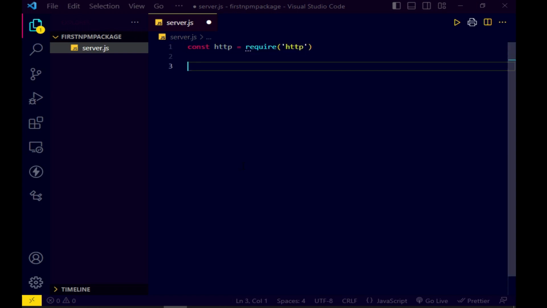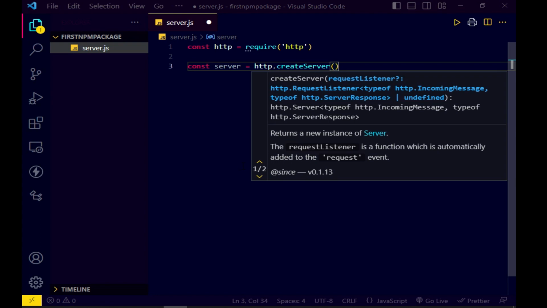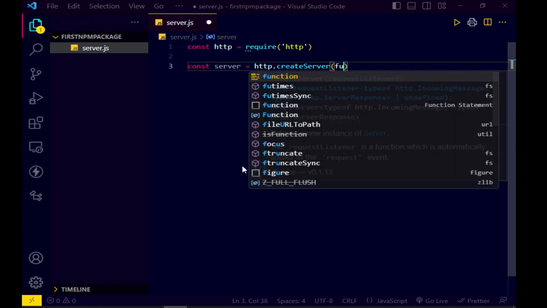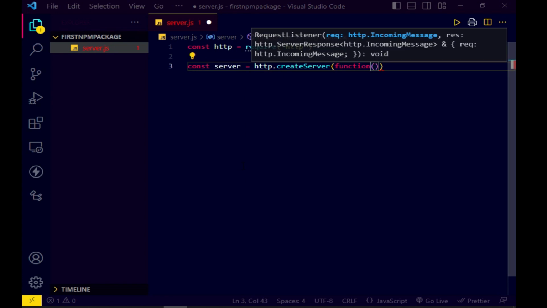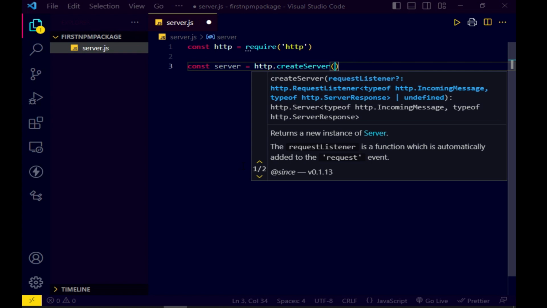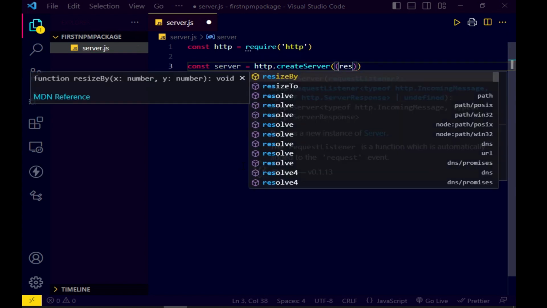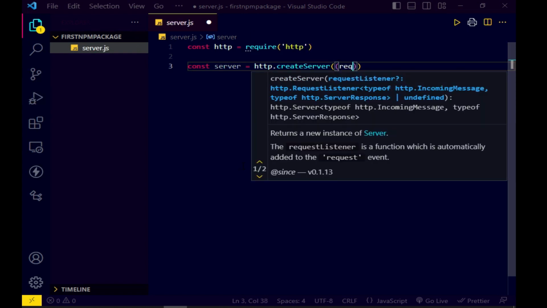Now let's create a server. Const server equals to HTTP dot create server. This is the method which takes a function. That function is called as request handler. So this will be that function. This function will be called as a request handler. Let's create it using arrow function. It gets two argument, request and response.